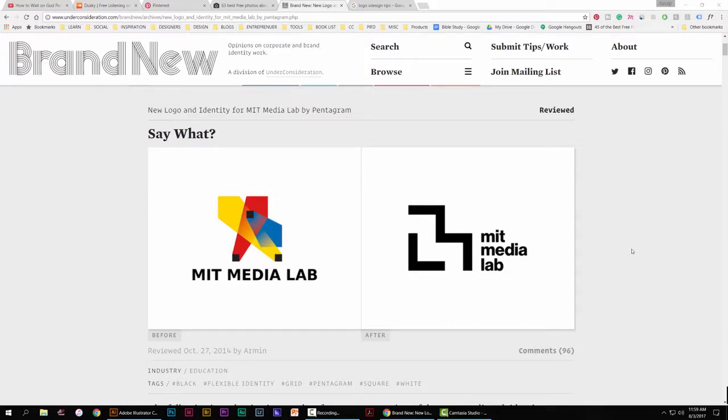So I want to show you an example of a great logo design done by Pentagram, owned by Michael Beirut, awesome designer. Their team created a logo for MIT Media Lab, which is in Massachusetts. And you can see their old logo here, and this was the new logo here on the right, just on this site called Brand New. And I love it because it shows the process.